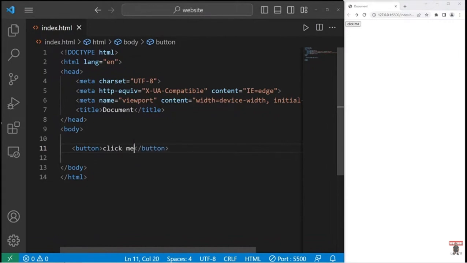Let's add some text. Between the button tags, let's add some text like, "Click me." So here's our button, but it's fairly small. We can change the size of this button by changing the font size. We will need to access the style attribute, then set the font size property to a larger font size. So font size 25 pixels is good.